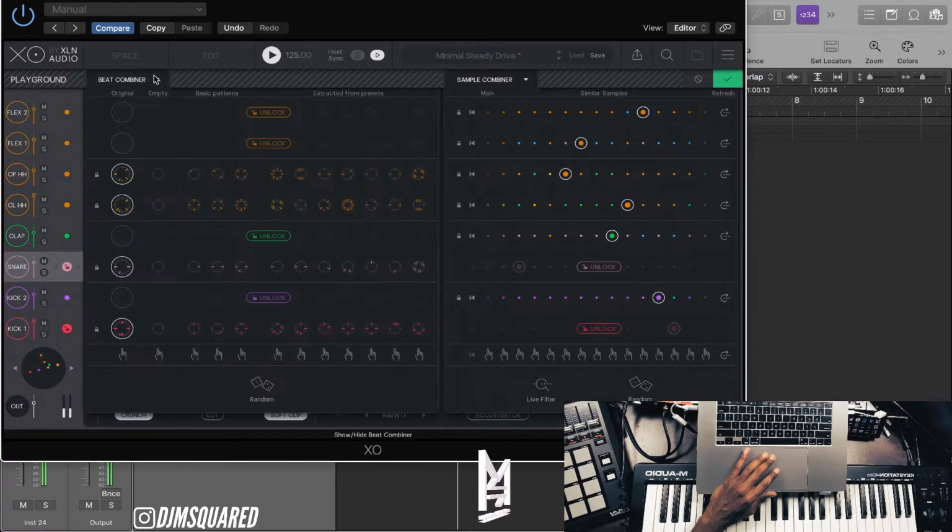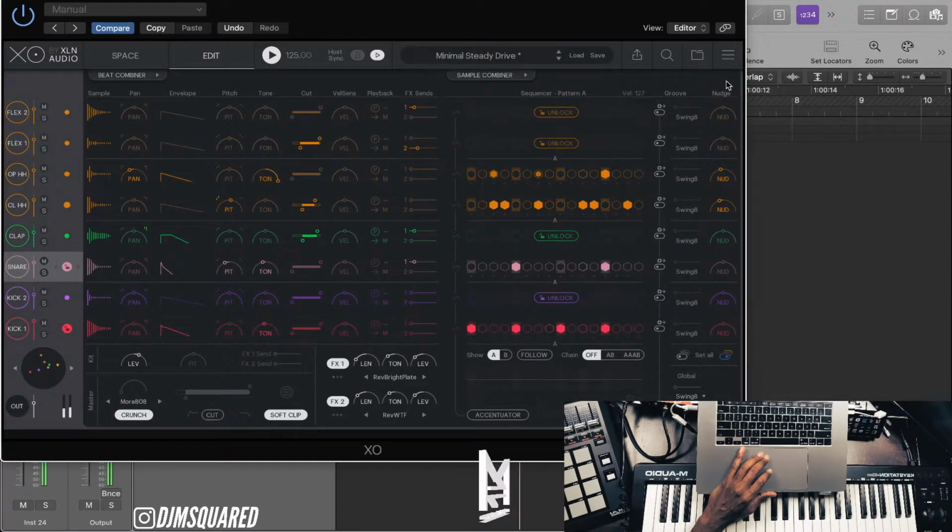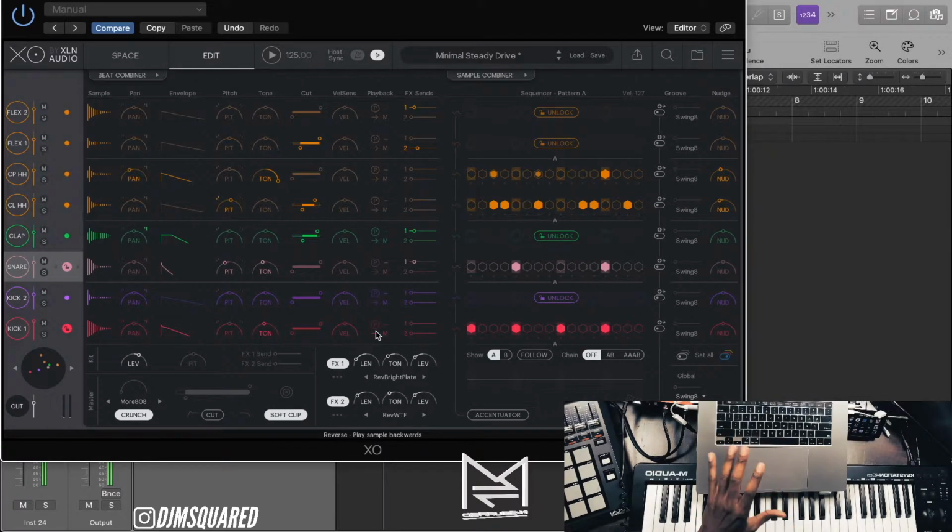I'll even go back to the beat combiner. Let's see. There we go. Bring the volume down a little bit. So this is the volume. This area here is the volume. If something's too loud or too low, you want to bring it up. Just drag this little circle up and down as your level. So let's say you hit that green check to accept it. So this is our new pattern.